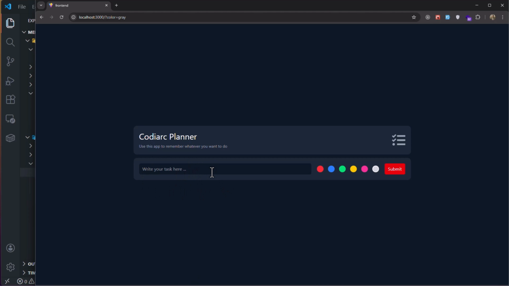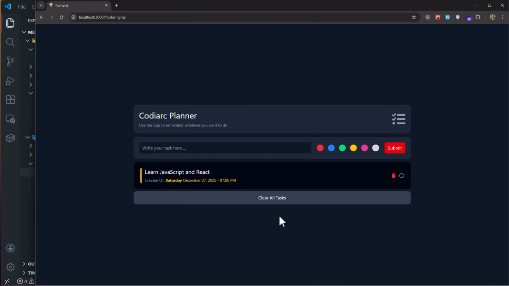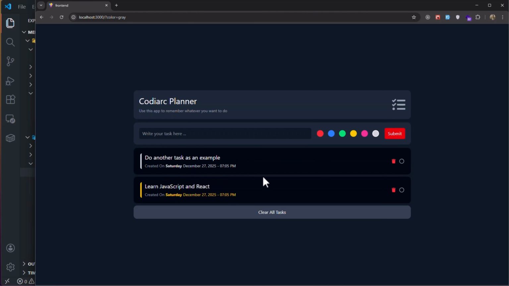If I create a new task, learn JavaScript and React, and I make this yellow and submit, you can see that I have my task. Now the clear all tasks button is right there. Let's do another task as an example. I enter and I have this as the gray one because I didn't choose any colors. So this is it. Now we have a fully functional application and it actually does the CRUD operations perfectly well.